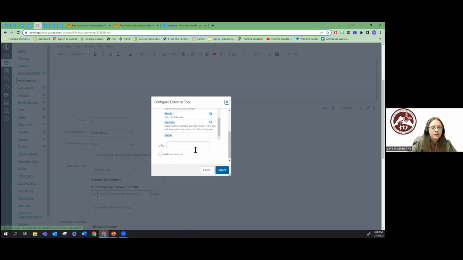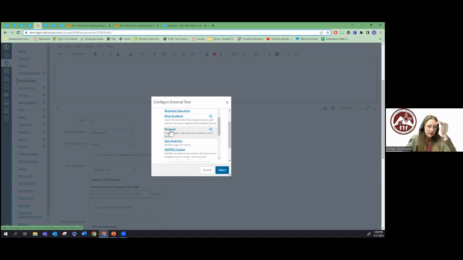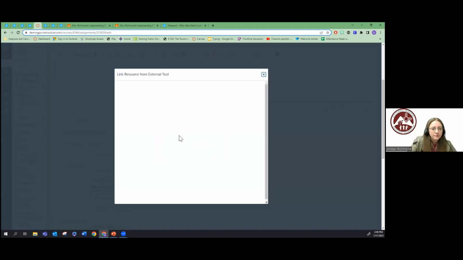And we have all kinds of tools. Now, if your district did purchase Nearpod, you should have had someone that already went in and entered that in here for you. So it should already be in there. If it's not, in just a second, I will show you how to put it there if you're not seeing it. So I'm going to choose Nearpod.